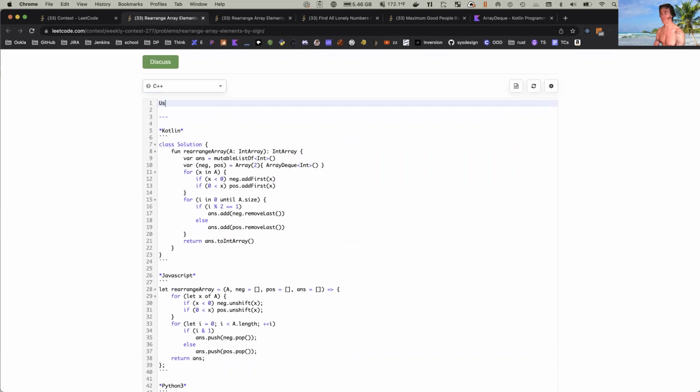Okay, yeah, right. Use 2 queues. One for negative values and one for positive values. Then alternatively, I take from the deque.